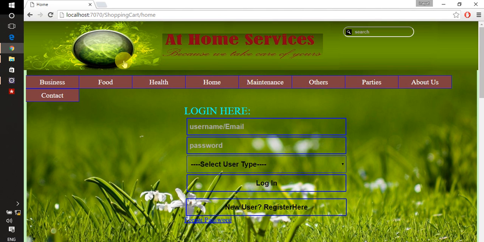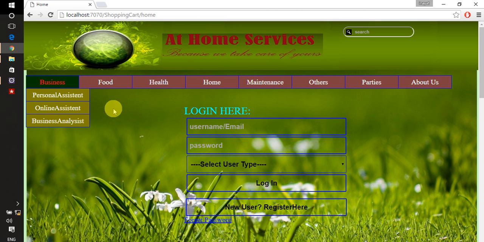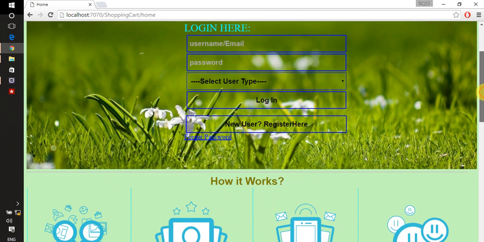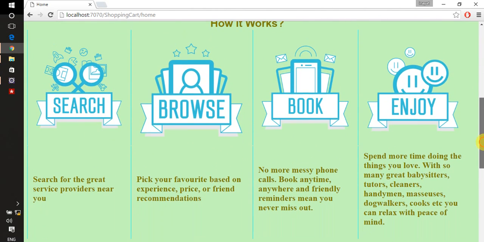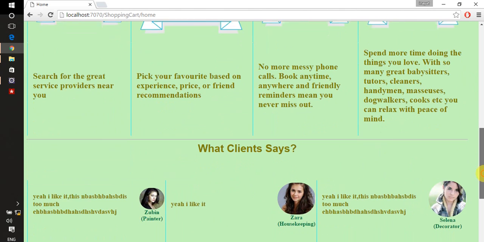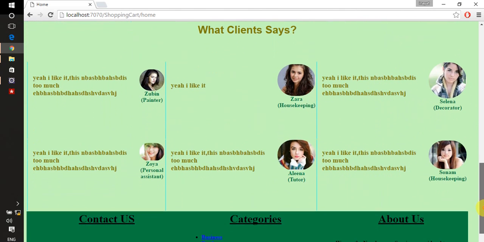First of all, you see that this is a menu bar that is designed in C++, and here is the login panel. Let's see now how it works and what the client says.